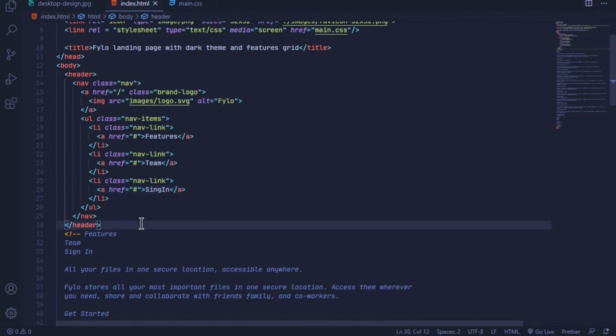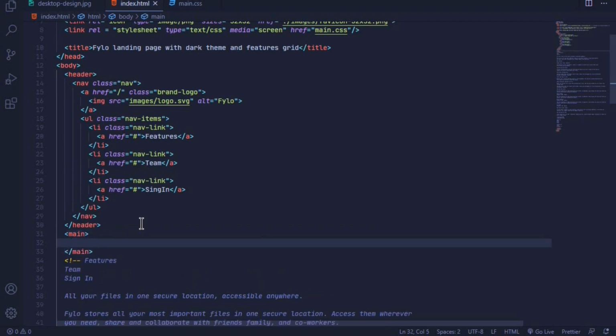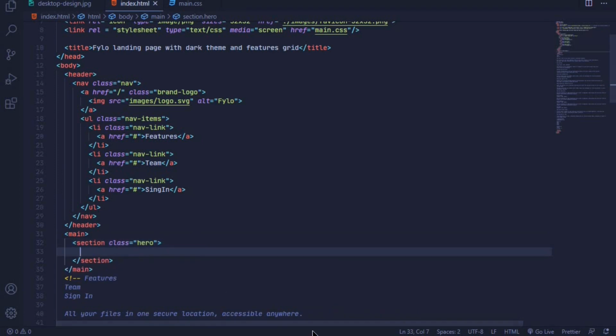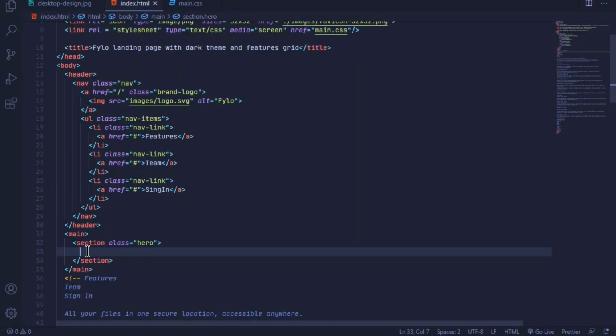So after the header tag, I will add the main tag right here, and inside this main tag we will have several sections. The first section is the hero section, so I'll add a section with a class of hero, enter, and then the first thing that we have at our hero section is this image, and then we'll have a heading and paragraph, and then a CTA, call to action button right there. Let's start by adding the image.